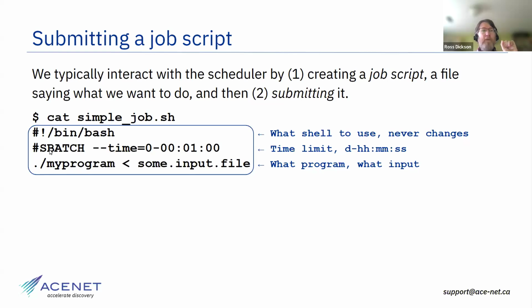And then we have a line that says #SBATCH --time equals, well, it's got the word time in there. So if you're guessing that's a time limit, you're absolutely correct. And you can probably interpret the format for the time limit. That's days, hours, minutes, and seconds. We'll come back to that as well. And then you just say, here's the name of my program, and I want you to take the input from some input file.